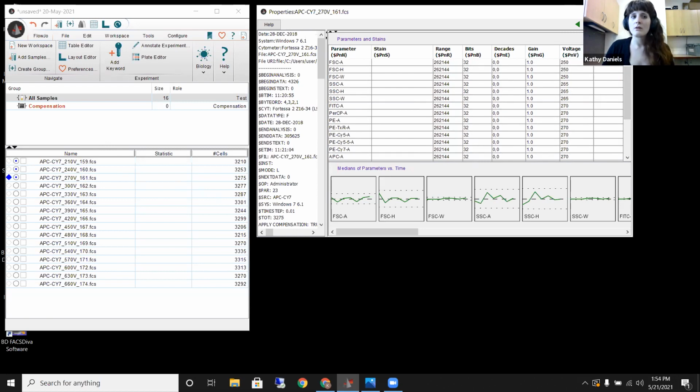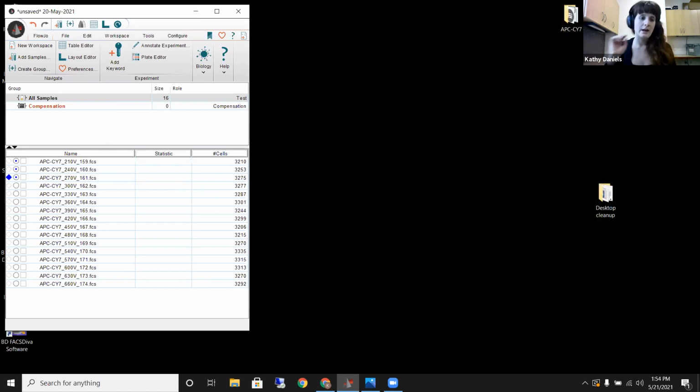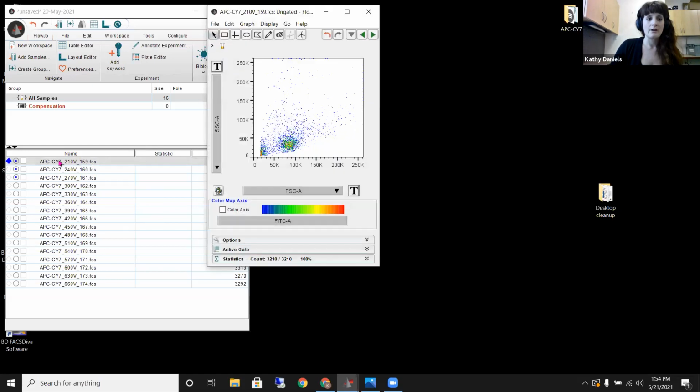Okay, so the purpose of this experiment for the analysis today is actually going to be how to determine using FlowJo what the optimal voltage was for this specific experiment and for this specific antibody fluor conjugate on this instrument. So what I'm going to do first is I'm going to double click on this first FCS file.